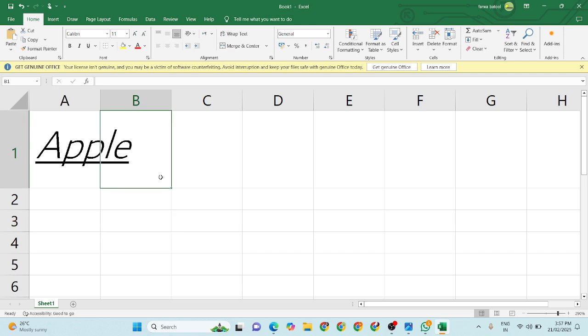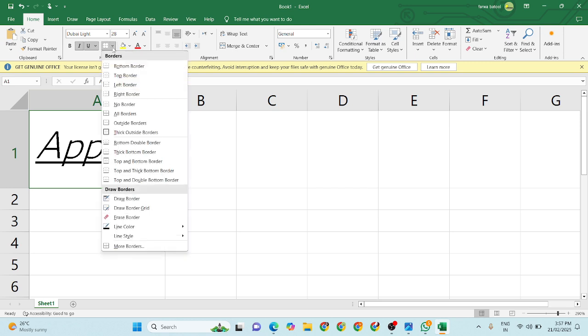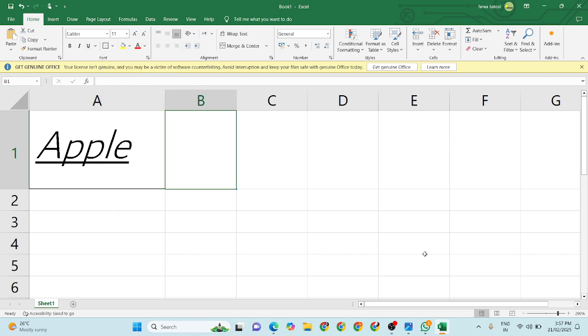Next, if you select the cell, let's make it a little wider. Now see this is one cell. If you want the borders, you can just open this menu and you can apply different borders. Let's suppose I want a thick outside border. I will click here, and then you can see if I select any other cell, there are borders around it.